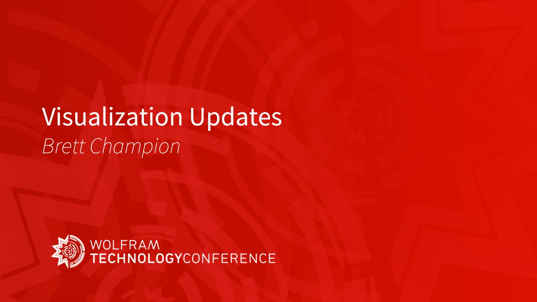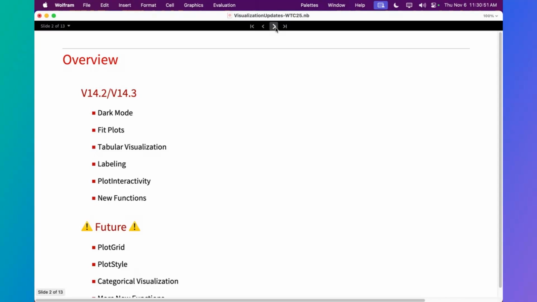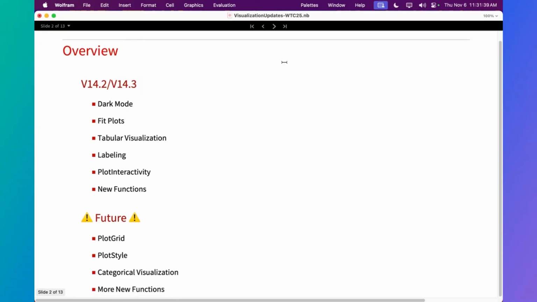In 14.2 and 14.3, as a big amalgamation, the major features for the visualization team included doing updates to support dark mode in the front end, work on incorporating model fitting into the visualization pipelines, working with the new tabular data structure to make it easy to create visualizations from them, improvements on how to control labeling of items and plots, a new option for controlling interactivity in visualizations, and several new functions.